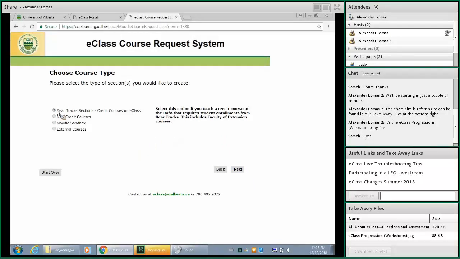So here we are on this page. You've got 4 options for creating a course. The Bear Track sections is usually where we go to create your courses if your course is intensively supported by the Learning Engagement Office. You'll see, though, the 3rd option is create a Moodle sandbox. There'll be a little description that pops up that explains what it is you're creating. Like the name suggests, a sandbox is a place where you can go and play and see what eClass can do without worrying about breaking anything for your students. So I want you to click on Moodle Sandbox and then go next.